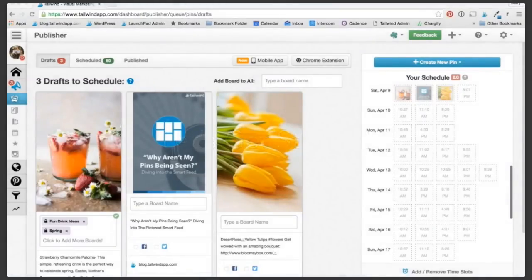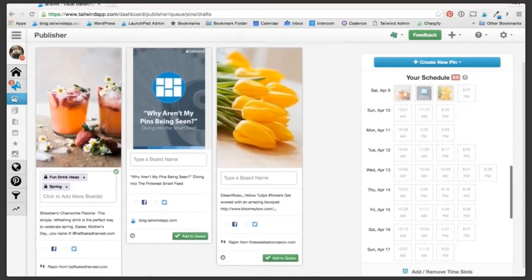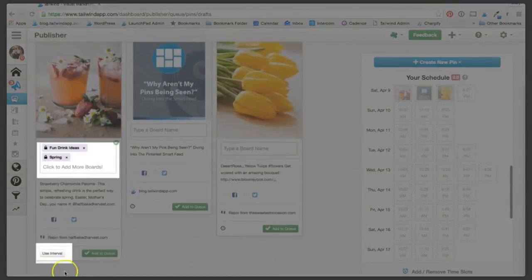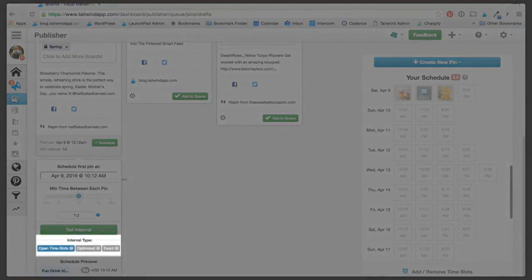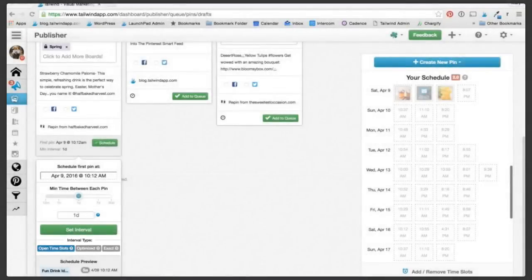For this example, I found these great pins that will be perfect for several of my boards, and I want them to be posted across a period of time. So I'm going to schedule them using the interval feature. To get started, add more than 2 boards to a pin and select Use Interval. It is important to know that there are 3 different ways you can use the interval feature. You have the open time slots, exact, and optimized interval options.